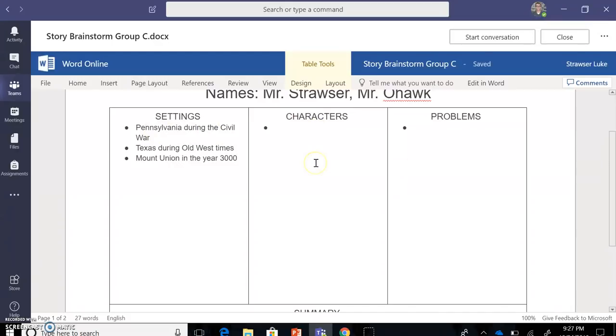Characters, now remember the reader of the story is the main character, but we could have other characters who also show up in the story.